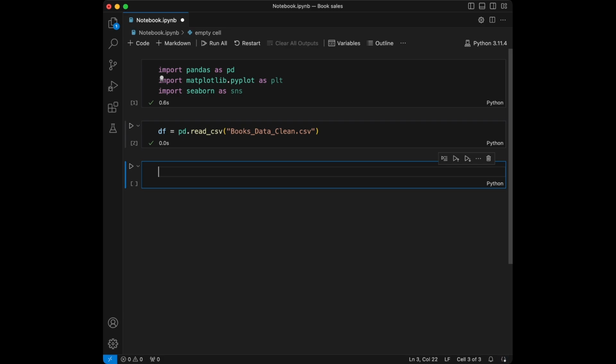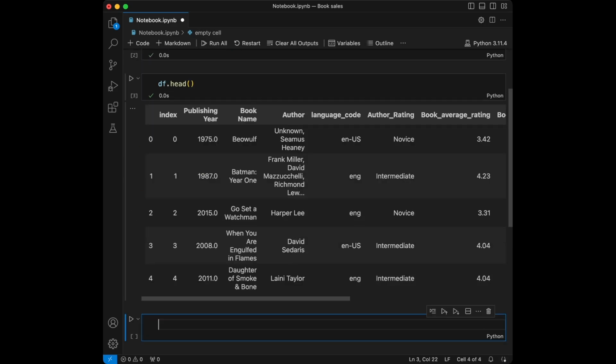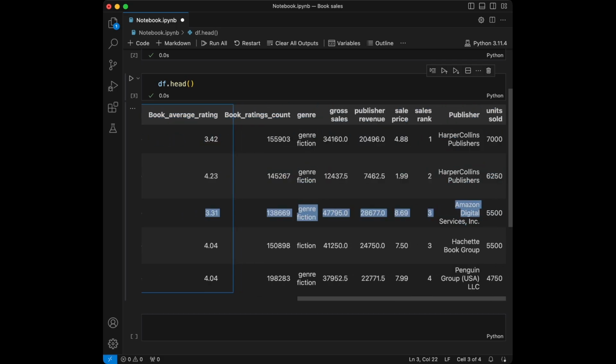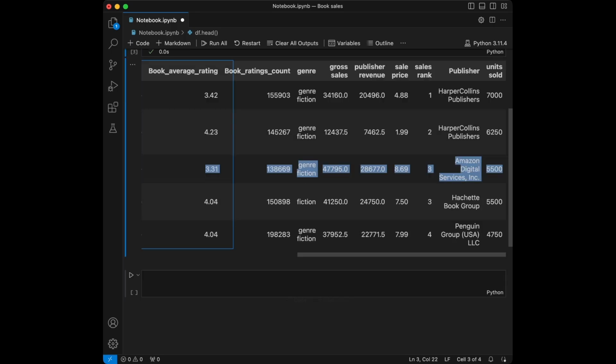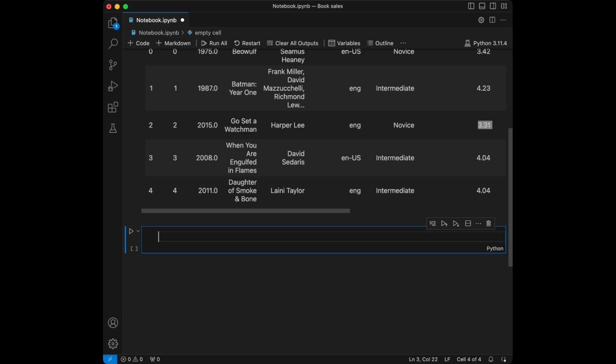And now let's display the first 5 rows and see what our data looks like. And here it is. So we have index, we are not going to use that. We have publishing year as float, not date. We have book name, author, language code, author rating, and book average rating, book ratings count, genre, gross sales, publisher revenue, sale price, sales rank, publisher, and units sold. Great. So we have a lot of information about the book sales, from sales amount to average ratings, so we can directly start to analyze this dataset.